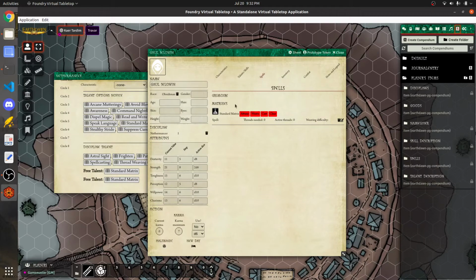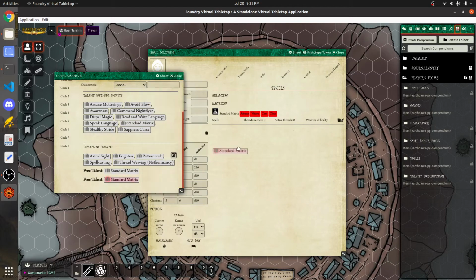In the spells tab, you'll see that now that I've dragged a standard matrix onto the character sheet, I now have a standard matrix. And if I drag the second one, I will now have a second standard matrix involved.